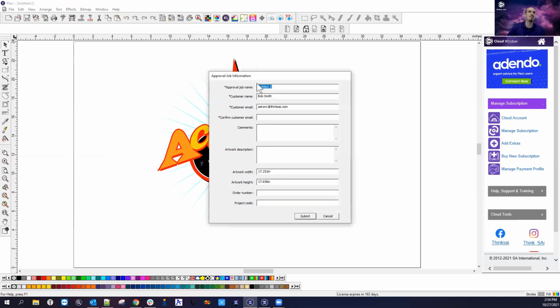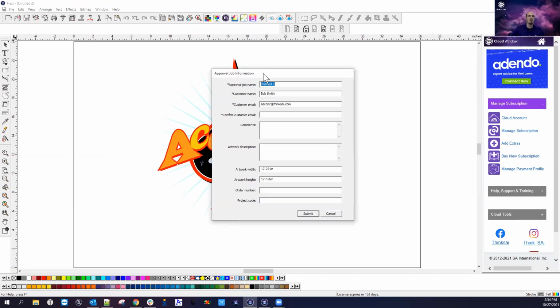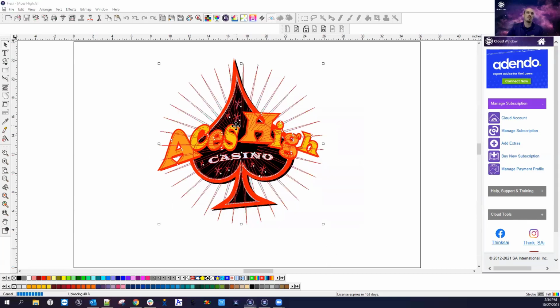It's going to ask you to fill in the information for the job. So let's just put in some info here. ACES High, and we'll do this. I'll use my email address so that we can see what the email looks like and show you what the customer is going to see. This logo look good? And maybe we do an order number here, something random. All right, and we just hit submit. All that information will get put into the job when it sends it.